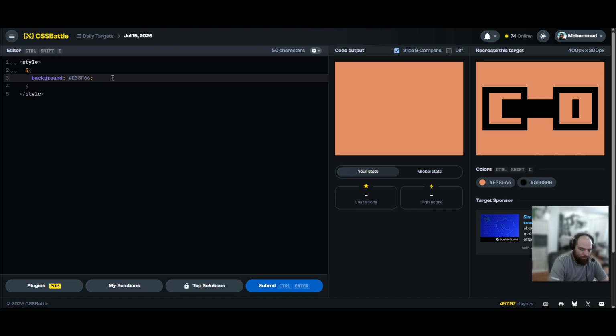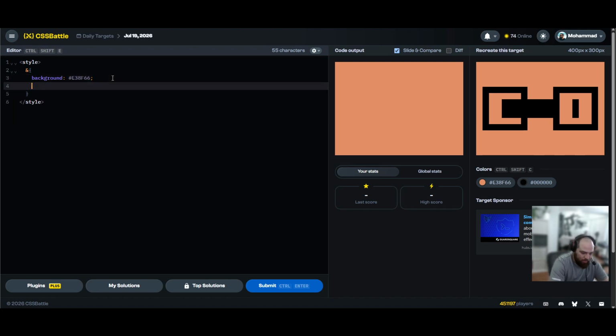Okay, hold on a second. Yeah, I think the path I'm gonna take is probably conic gradients. Let's just start with that. So we'll go with, and I'm gonna do a no repeat or repeat on the x-axis.